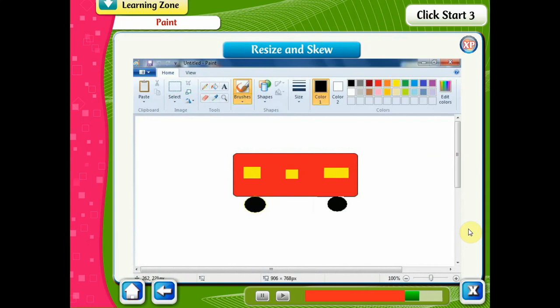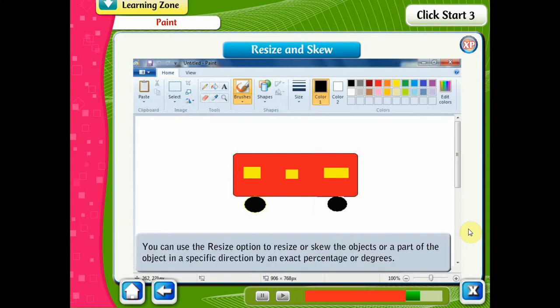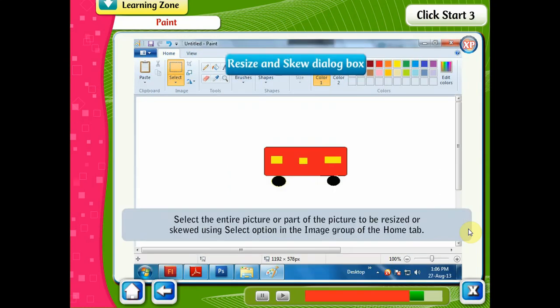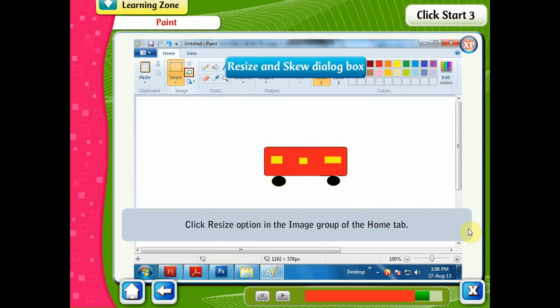Resize and skew. You can use the Resize option to resize or skew the objects or a part of the object in a specific direction by an exact percentage or degrees. Resize and Skew dialog box. Select the entire picture or part of the picture to be resized or skewed using the Select option in the Image group of the Home tab. Click the Resize option in the Image group of the Home tab.